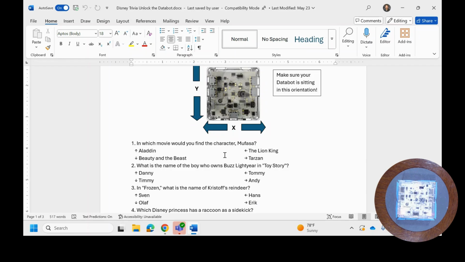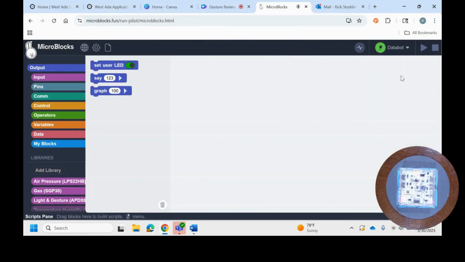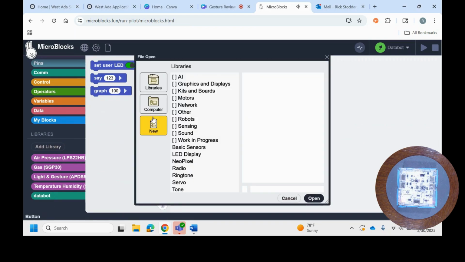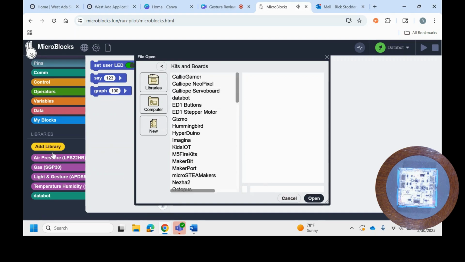All right, let's get coding. You'll want to have a Databot turned on and connected. I like to start that way. And then make sure that your libraries are here. If not, you can always click Add Library, Kits and Boards, and click on Databot, and it'll add those basic libraries for you.